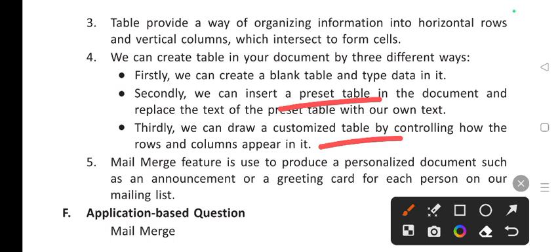Now, what is mail merge? Mail merge feature is used to produce a personalized document such as an announcement or a greeting card for each person on our mailing list.